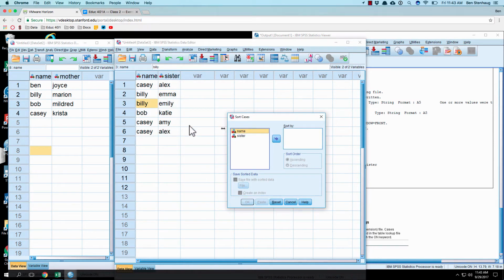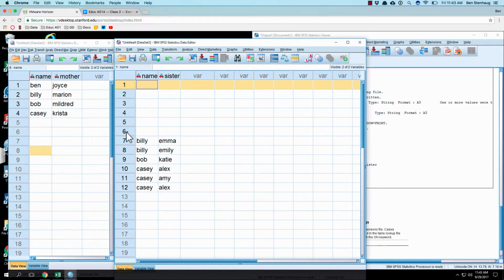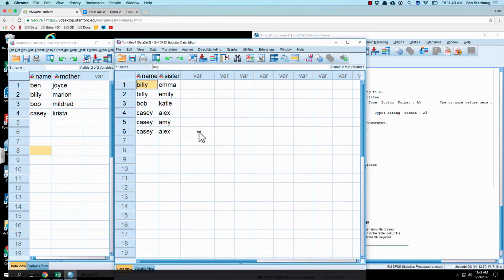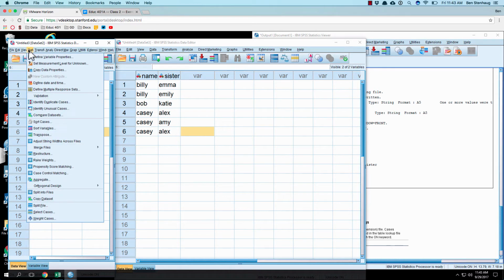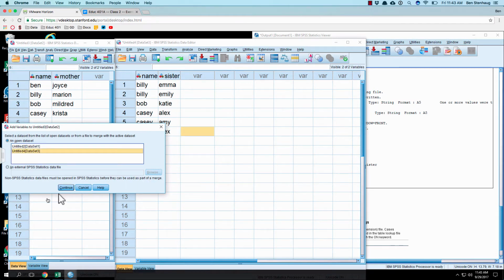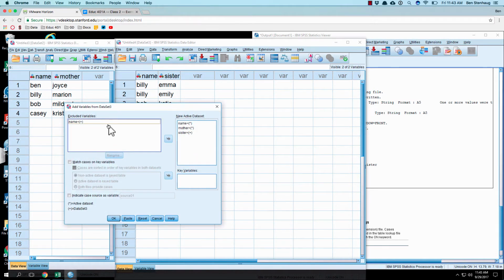Data, sort cases. Cases are rows. Again, it got funky because I was doing some random stuff. But if you didn't do weird stuff, you should get something like this. And now the answer for our problem is going to be to merge files, add variables. I want to merge with dataset 3.